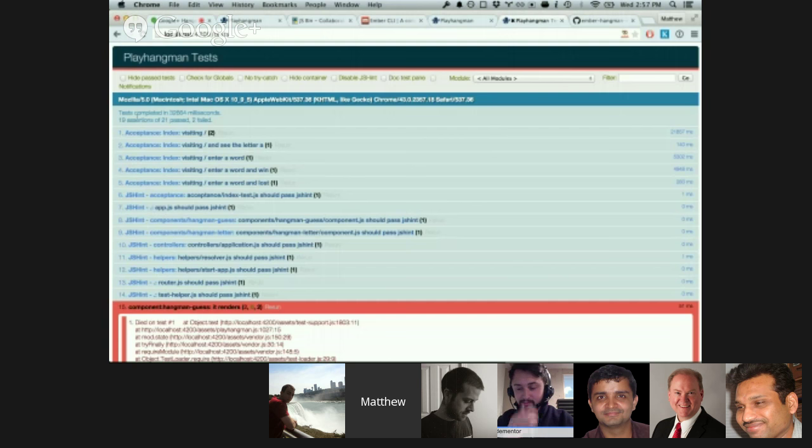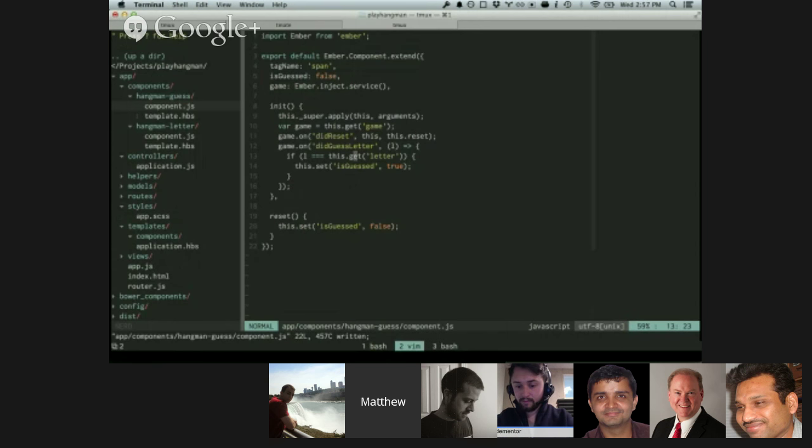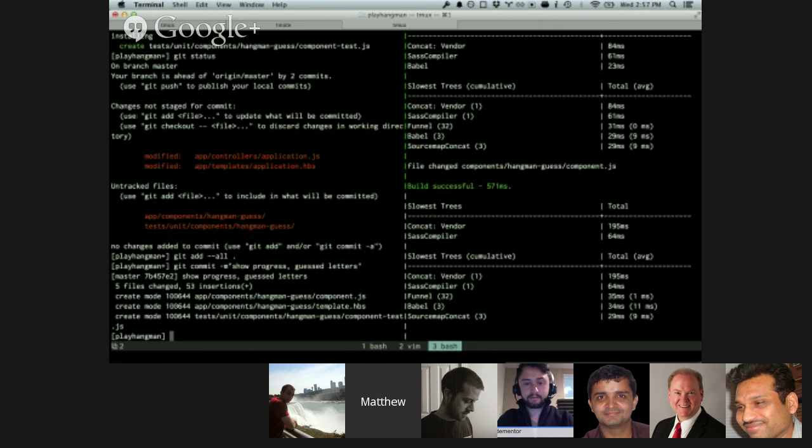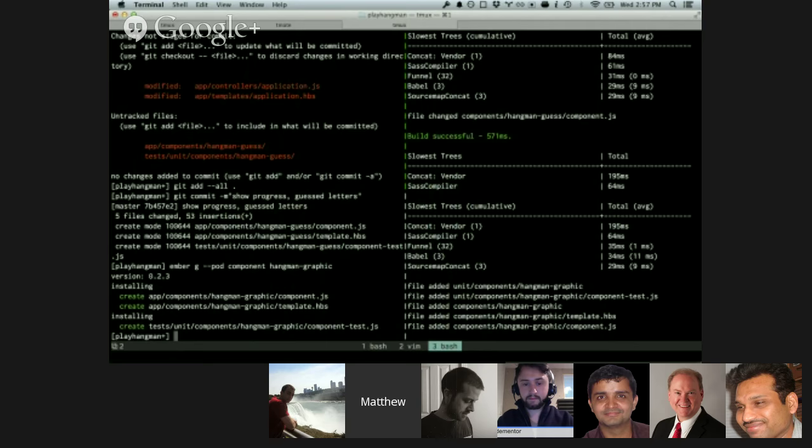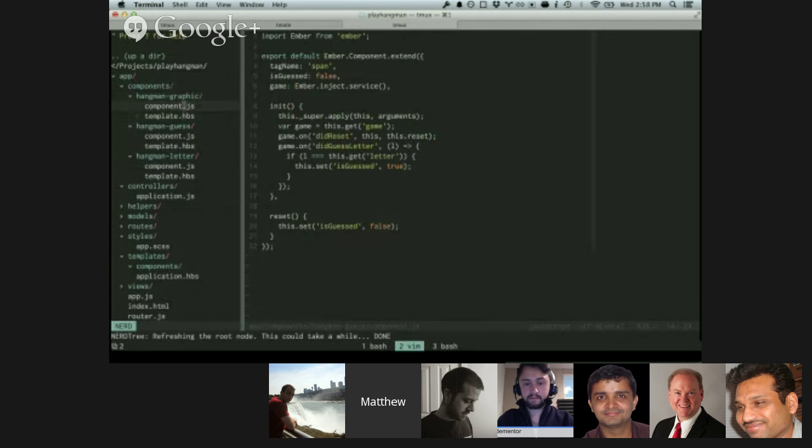So again, we're doing this very event-driven from this service called game. So we want to pull in an actual graphic that looks like something, right? Let's go ahead and first make our graphic. So we're going to make a new component called hangman-graphic. And if I reload this, we'll see I have my hangman graphic.